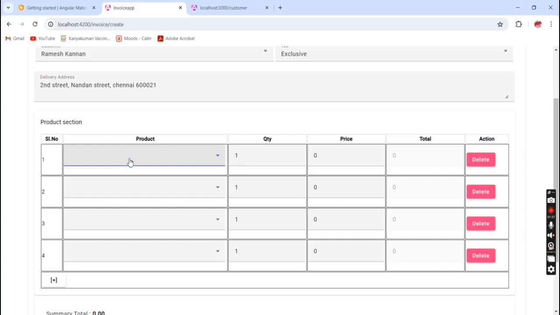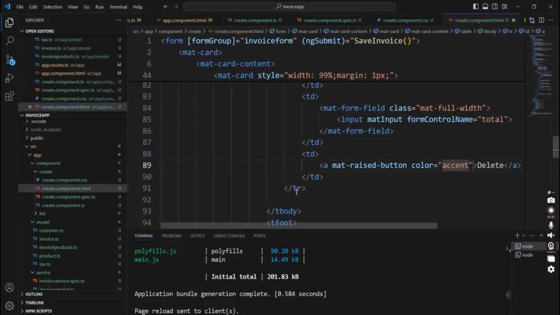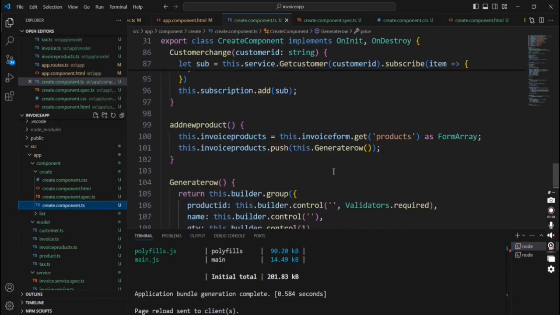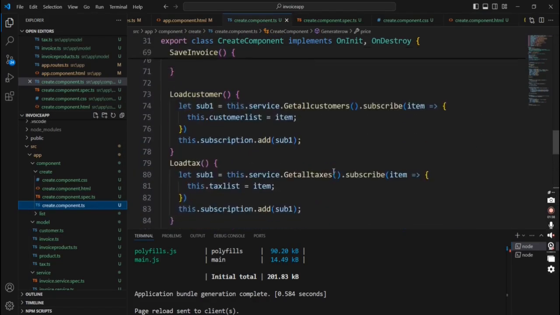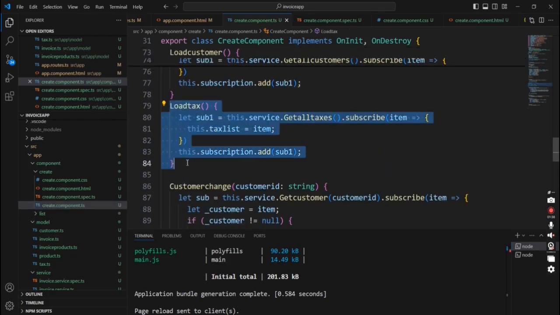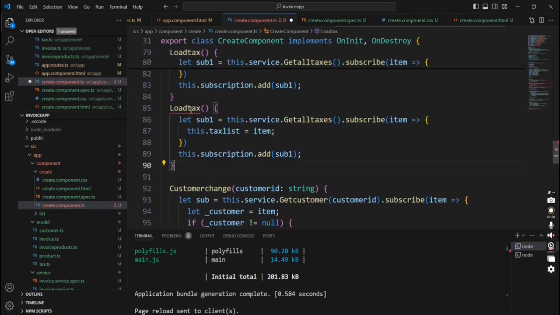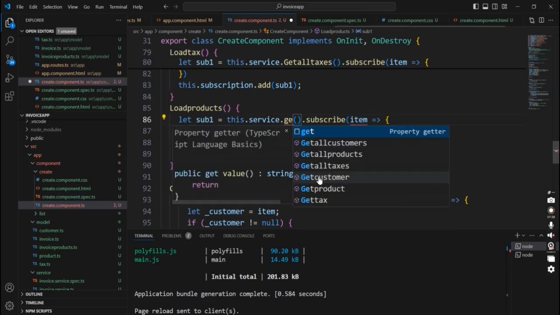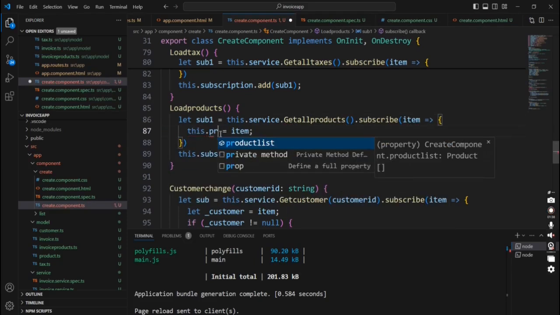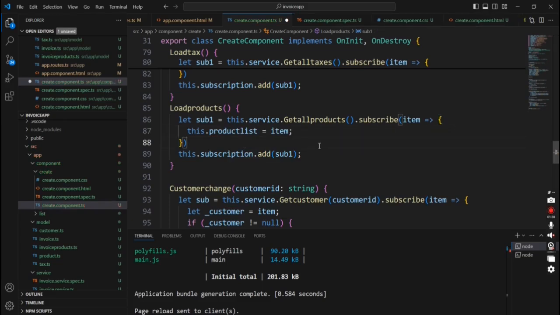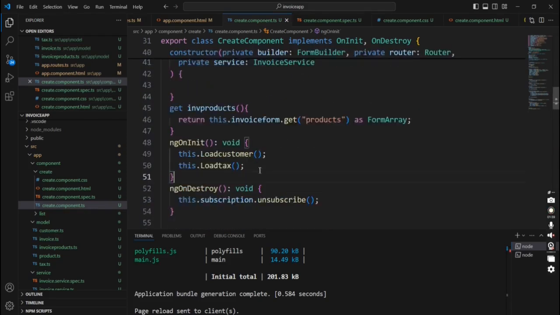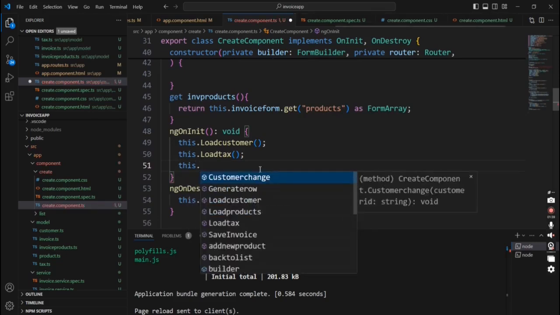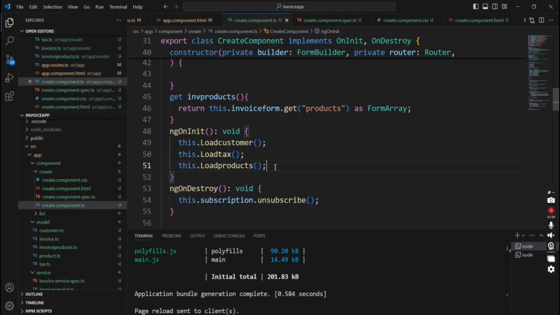So next, in this product drop down, we need to load the product information. The step is very simple. We did it for this customer and tags. I'm just creating one more new function. The name is load product. Okay. And the method is get all products. And we are just assigning it here. That's it. And finally, we need to call this function in this ngOnInit.